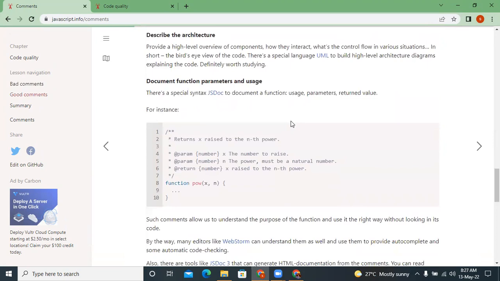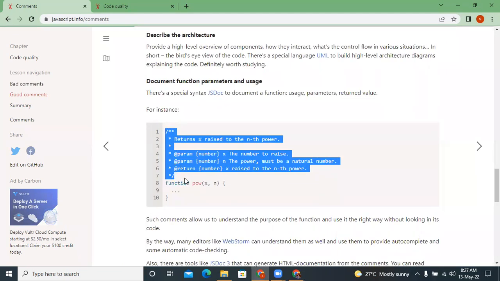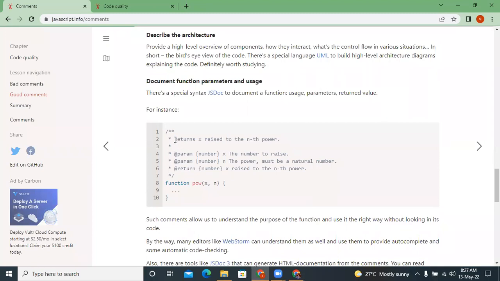So the actual way to give comments to a function will be like: returns x raised to the nth power, and the parameter is x, right? So @param {number} means it accepts the type number, x is the number to raise. The number which has to be raised, and n is the power, must be a natural number. And @return means what it will return, x raised to the nth power. So like this, for any function, you should describe what it takes and what it does.